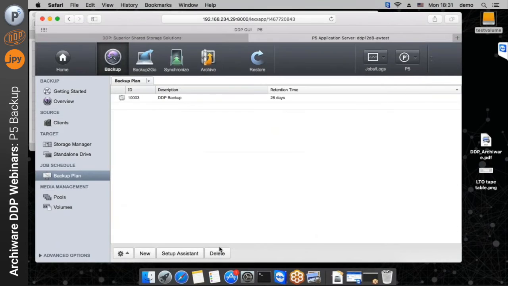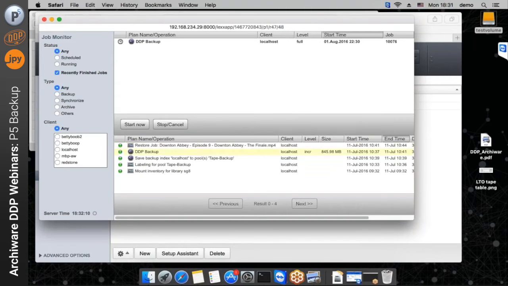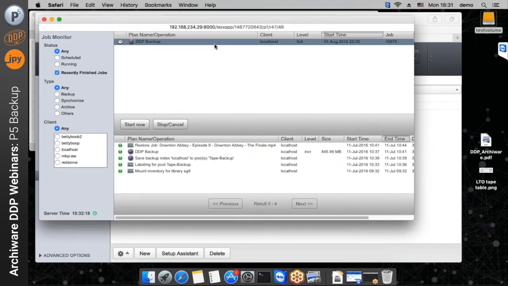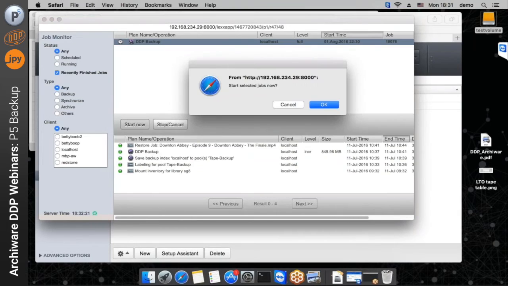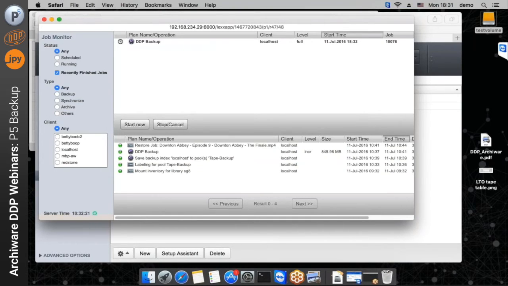So we have the concept of a job monitor in Archiware, and if we just flick to the job monitor window, it shows me jobs which have run recently, which are the ones at the bottom. At the top it shows me jobs which are going to run, including our full backup that's going to run at 22:30 this evening. So if we start that one now, we will see some information on the screen about what's actually happening.